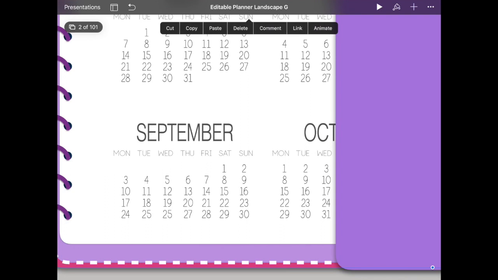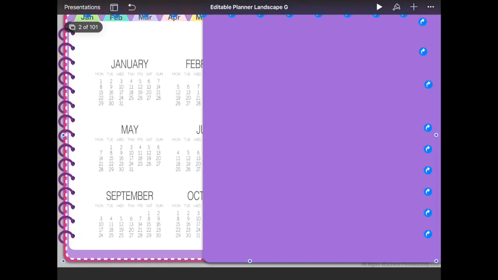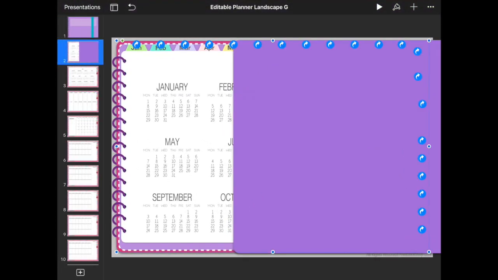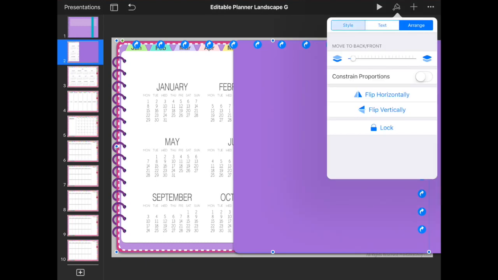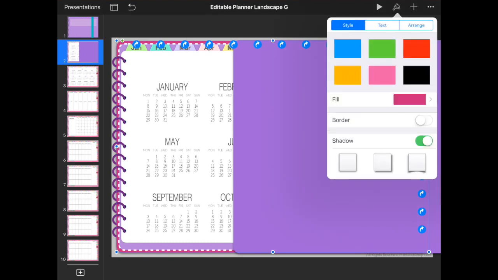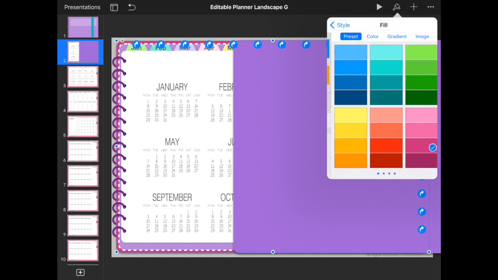You can't really tell, but there is this one dot at the bottom right. I don't know if you can see it. That means it's selected. And if I zoom out, you can see that that's selected. Okay, so then I go to my paintbrush here, go to style, then where it says fill, you can see the color of the shape at the moment, so tap there.